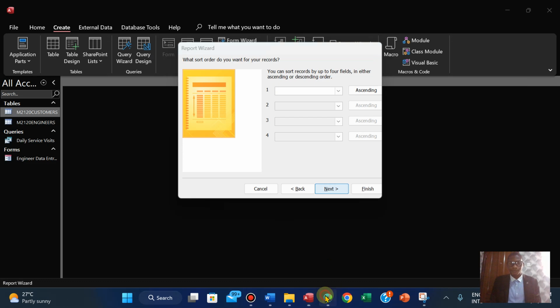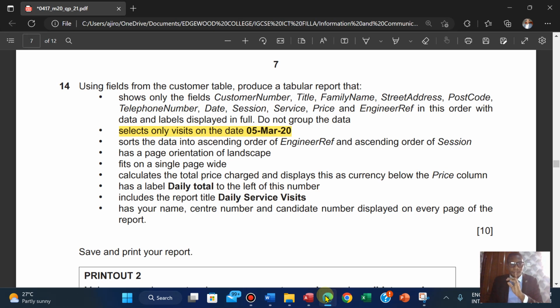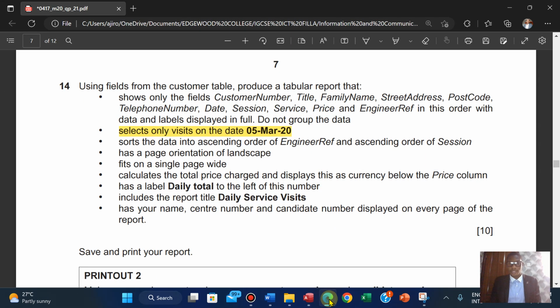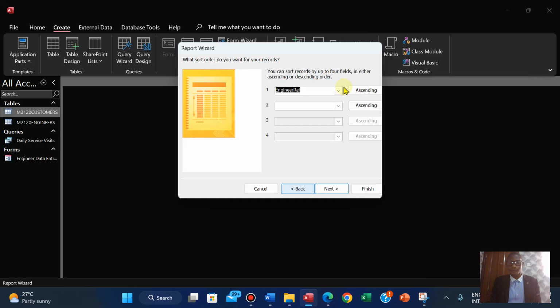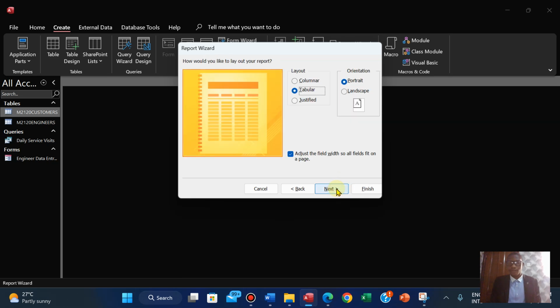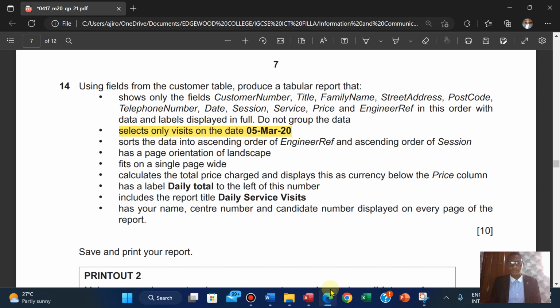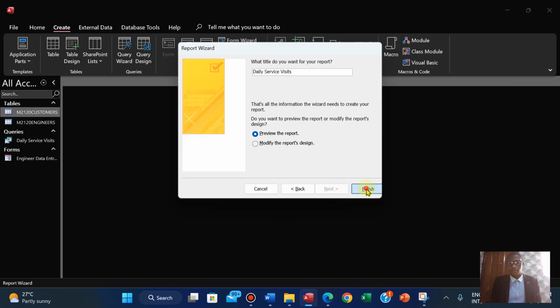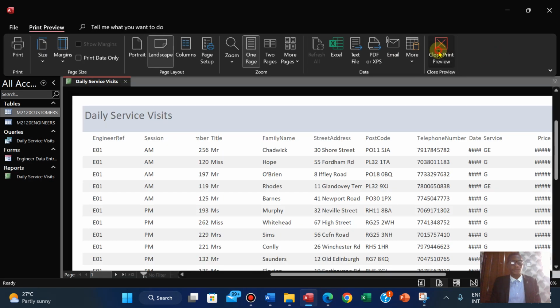so what are we sorting? We are sorting engineer ref in ascending order and session in ascending order. Okay, so we have engineer ref and session in ascending order. Obviously the records are too large, so it's going to be in landscape. And of course, remember you're creating a tabular report. Next, yes, I'm going to preview this and I'm going to close this.